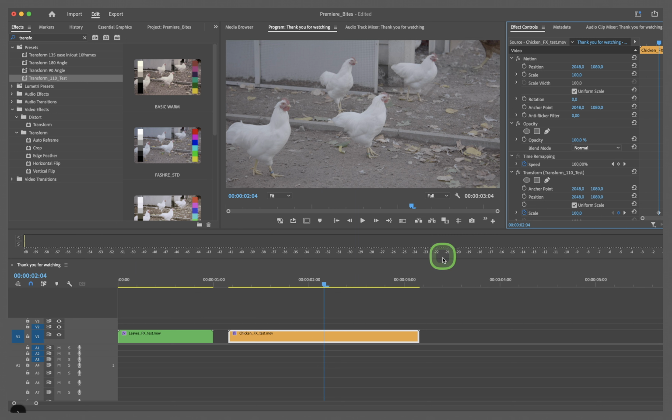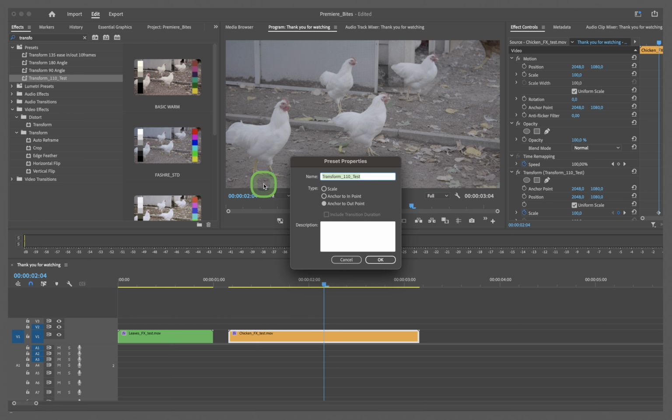So just keep in mind, this only affects your effects presets if you have keyframes applied to your effects preset. If you don't have any keyframes in there, then you don't have to worry about it. And the field of description is pretty self-explaining. I mean, just drop a note there for your future self.